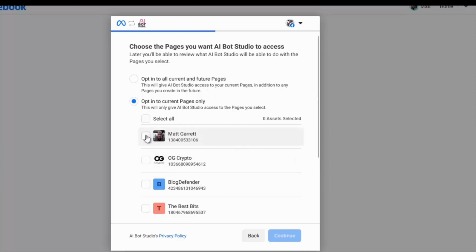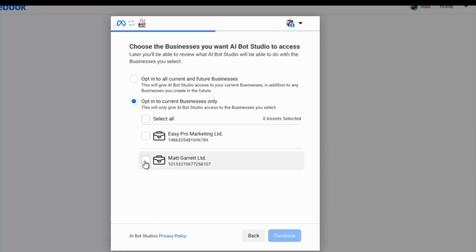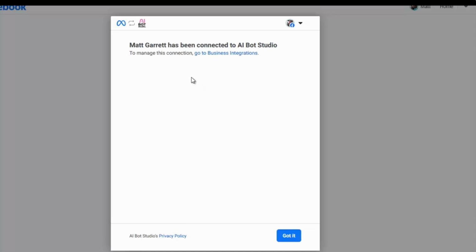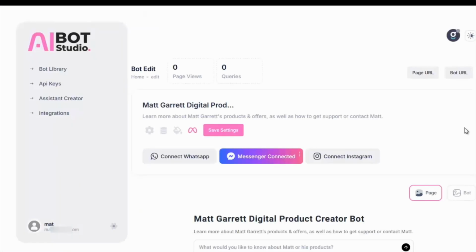I'm just going to go with the specific page because the others aren't relevant to this particular bot. So I'm just going to choose the page that I want this bot working on and click on Continue. Then I've got to choose the business account that it's relevant to. So I'm going to click Matt Garrett Limited, click on Continue. I'm going to review what I'm giving it access to, click on Save, and there we go. It's now connected my AIBot Studio to Matt Garrett, and I can go and look at that and check the integrations through the business integrations, but I'm done for that. Click on Got It, and it'll take a second or two and close down that window. So I now have Messenger connected to my bot.